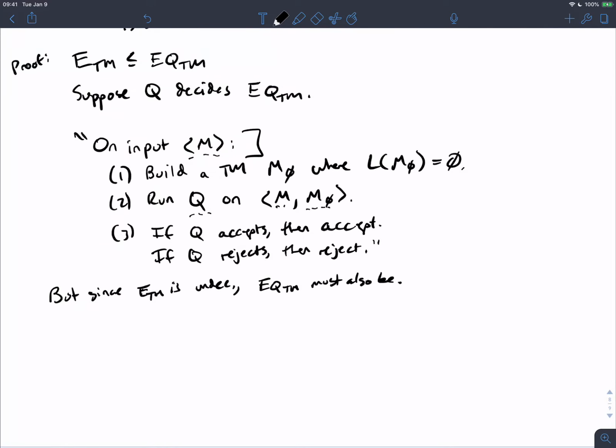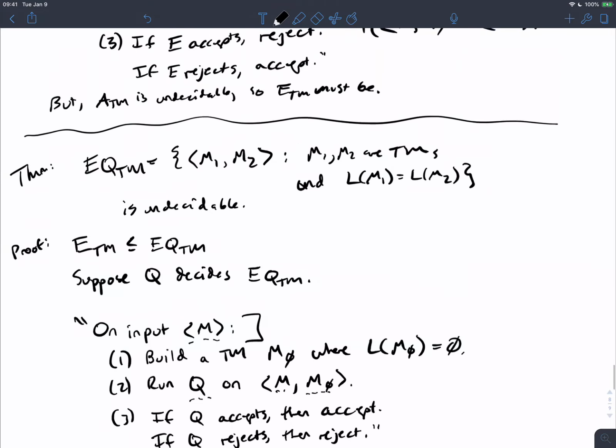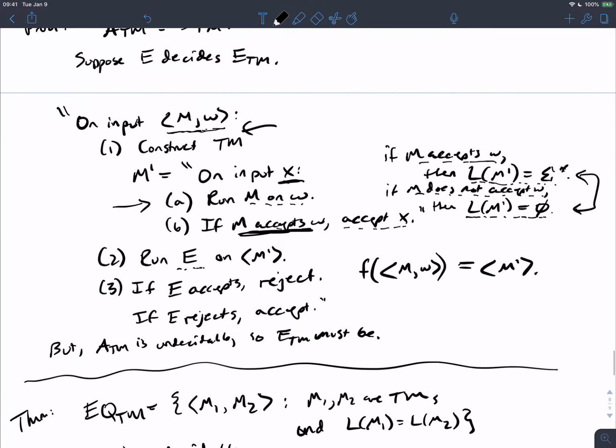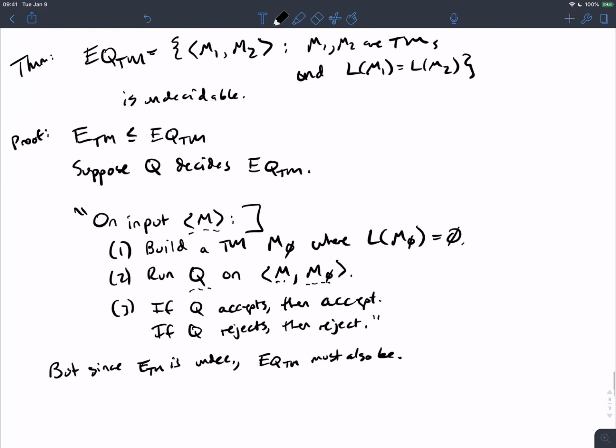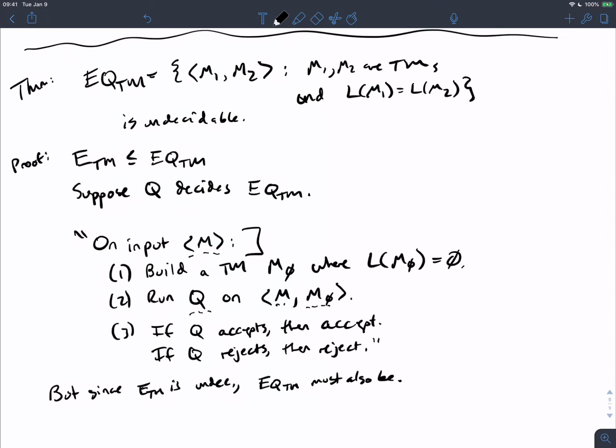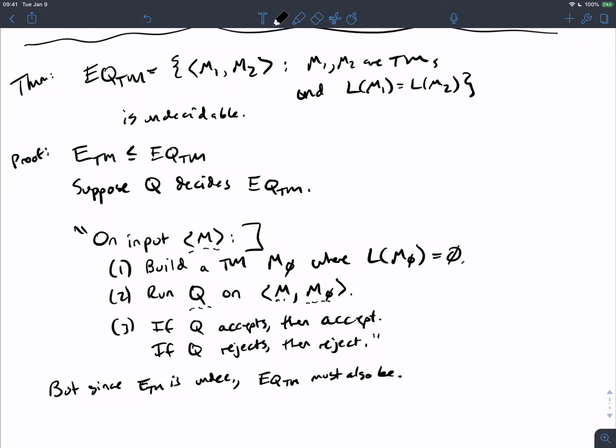Okay, great. Each one of these problems has its own practical application. Like for EQTM, if you want to check whether a sample solution for a programming assignment matches a student submission, this shows you can't do that in the general case. If you want a variant of EQTM that is decidable, you need to make some additional assumptions about it. But if you just have arbitrary Turing machines, you can't actually do this.